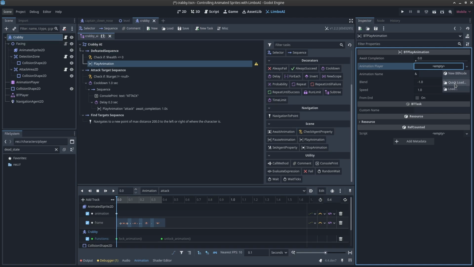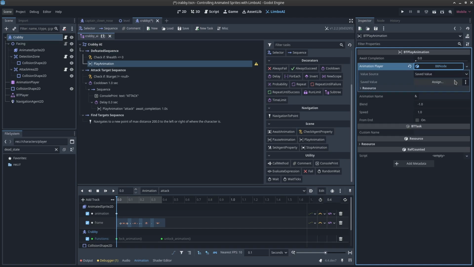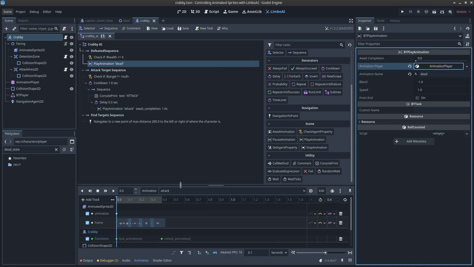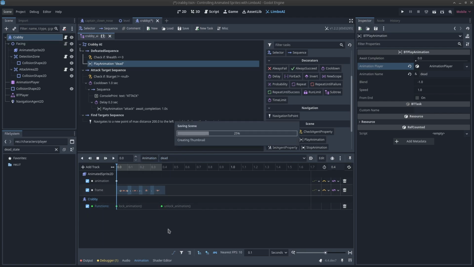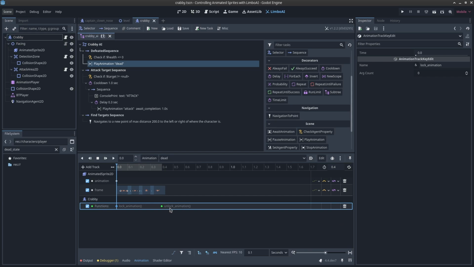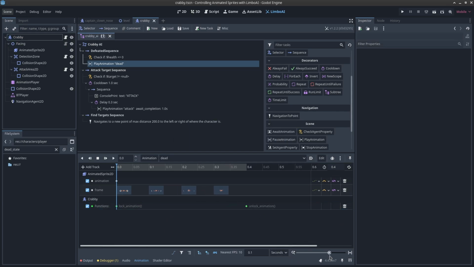So this would be animation. Let's get the animation player here. And then we're going to play dead animation. And then we need to create the death animation on the animation player. So yeah, let's duplicate the attack. I'll call this dead animation. We delete the collision shape stuff. We're going to leave the lock animation, unlock animation, because we still need that.